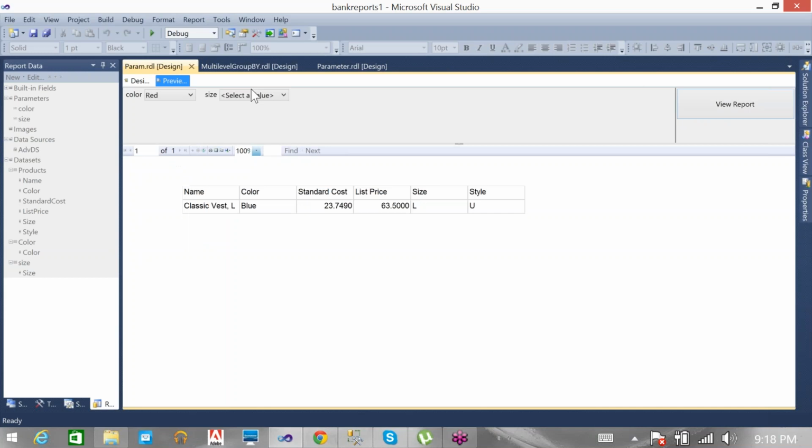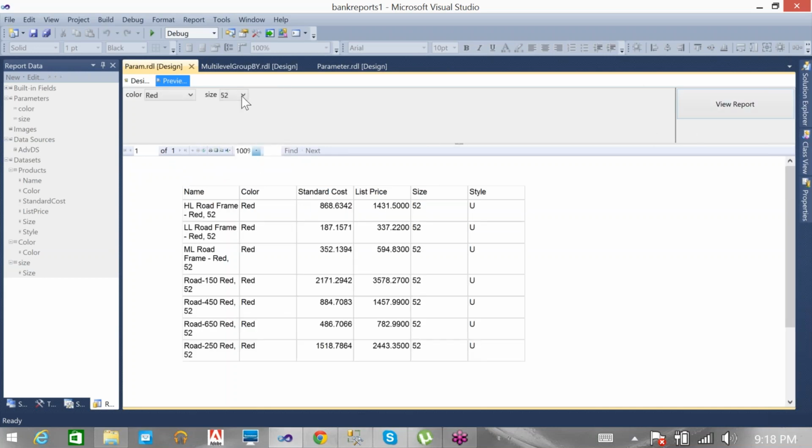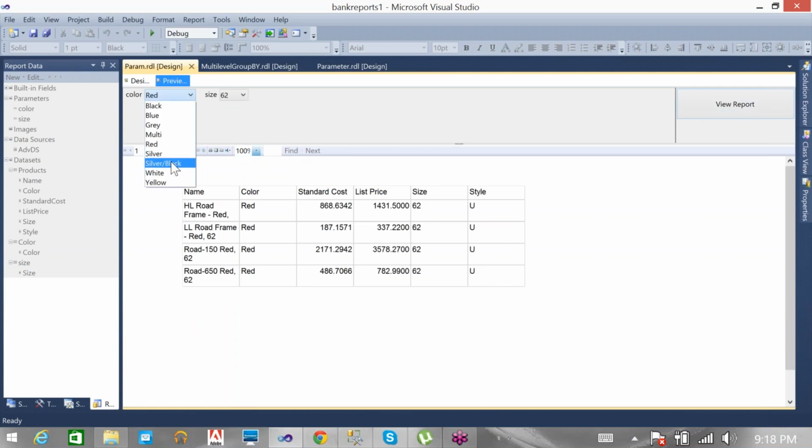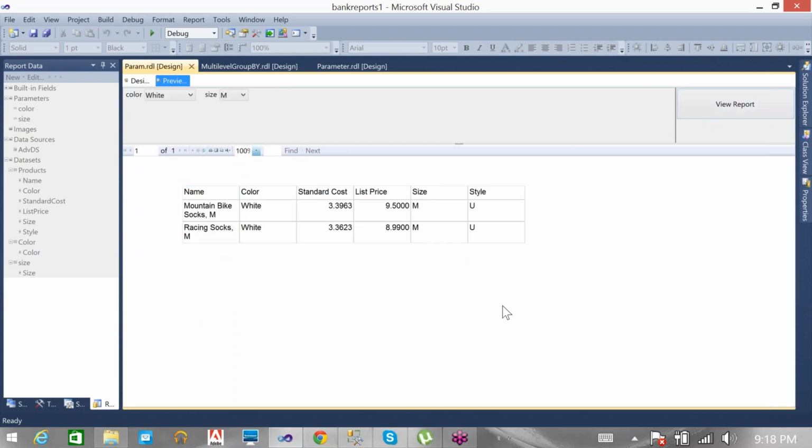Even when I'm selecting red, only a few sizes are available in red. If I'm selecting silver black, no size is available in silver black. Null size is available. Then for white color, only large and medium sizes are available.